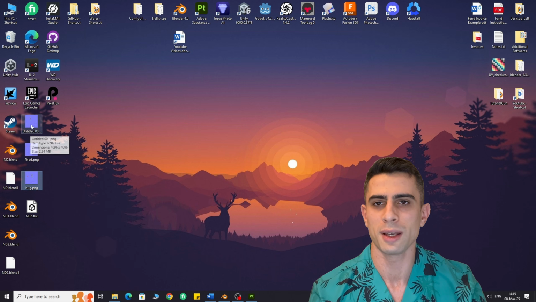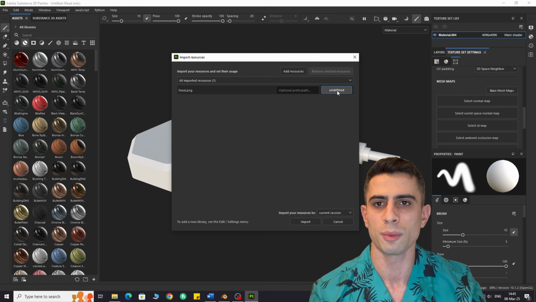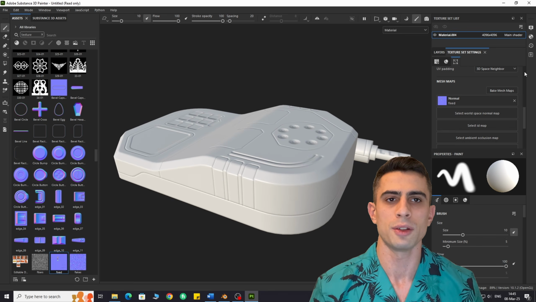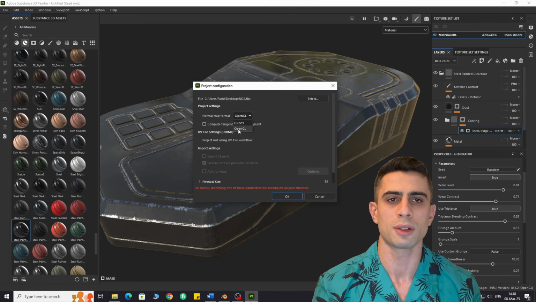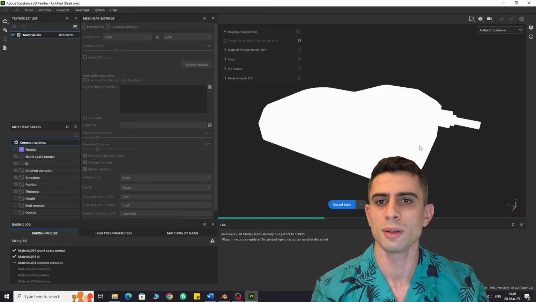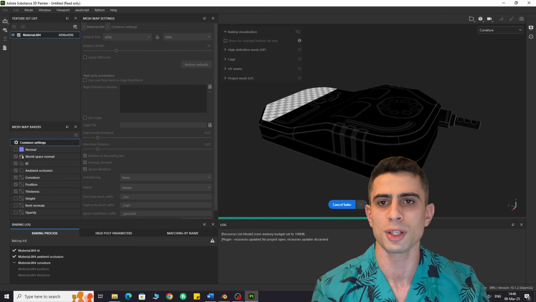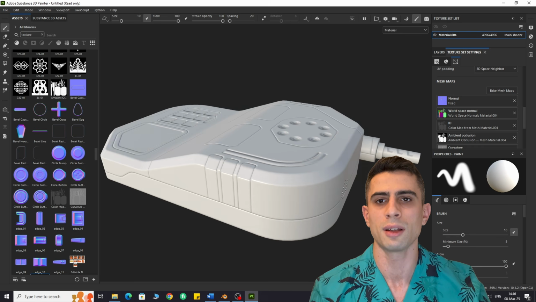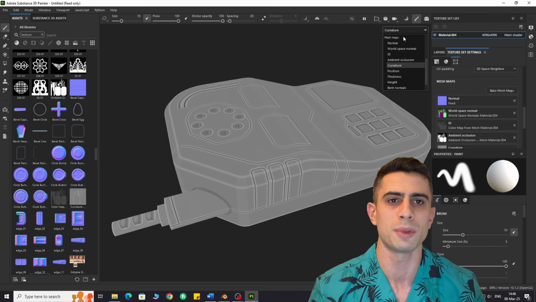Import the normal map as a texture, drag it into the normal map slot, then bake all other maps except normal map. Ensure the normal map format in project configuration is set to OpenGL. Substance Painter will use the mesh and this normal map to generate other maps. When you apply a smart material, you will see edge wear and other effects on the normal map details.